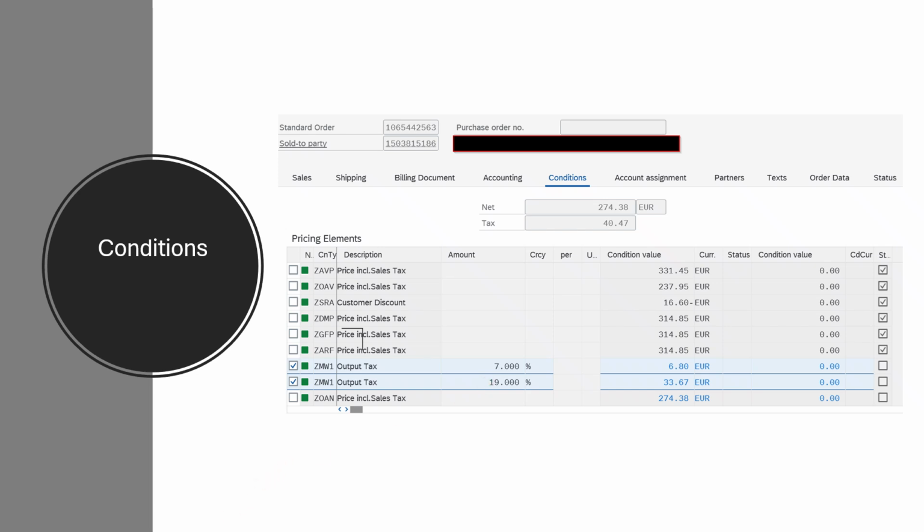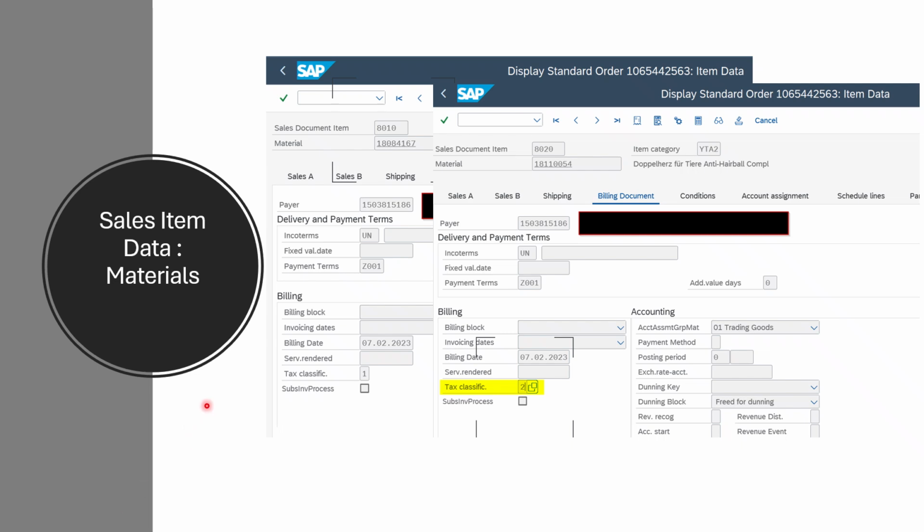Now, for further investigation, I want to take you to the item data details of this sales order. If you go to particular line items, and focus on the material here, and go to billing document details, you will find something called tax classification. For one material it is 1, and for another material it is 2, right? So now you are ready and you have observed all key elements which are going to be helpful to understand how tax is determined.